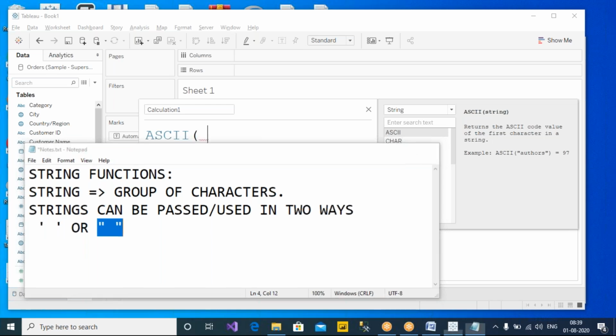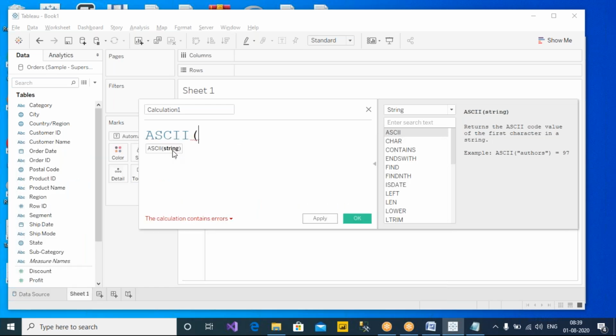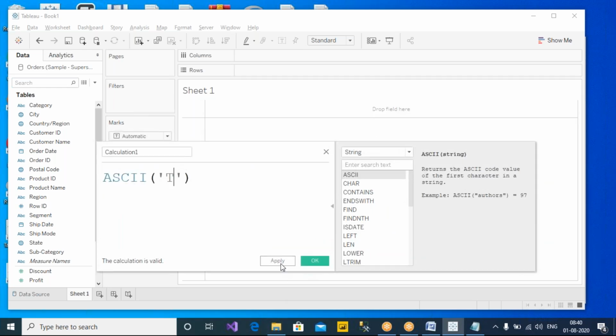Because it is asking for input as a string, I'm going to give something in single quotation marks. A string means I can pass one character, more than one character, or a group of characters. Let's say here I pass one character, capital T. What is the output of this function? Click apply. The output of this function is coming as a measure, which means the output is a number.